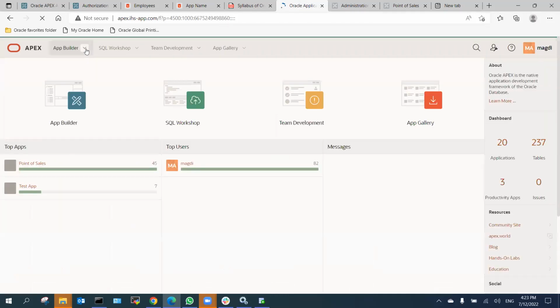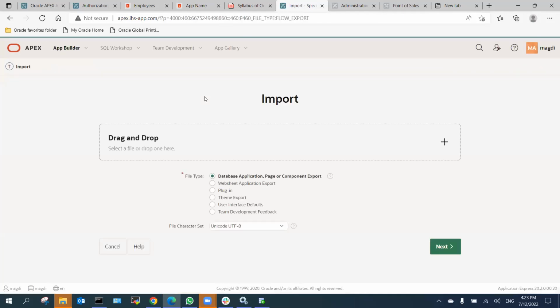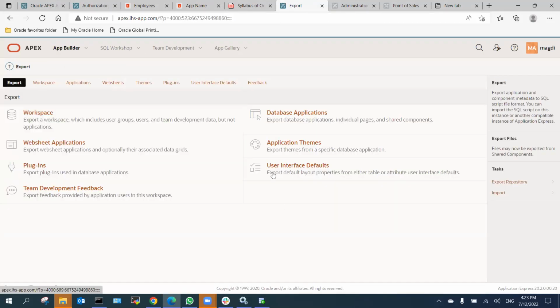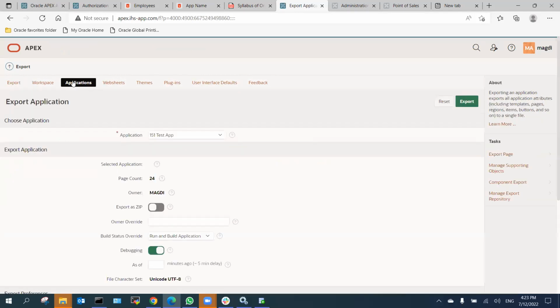Okay, and back to this, you can import an application from a file already exported. Let's export our application. Once you press export, it asks what you need to export: workspace, application, worksheet, theme, plugin, user interface defaults, feedback. You can export all of this. I will select export application for now.